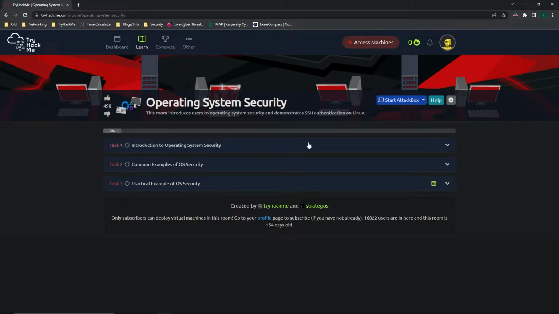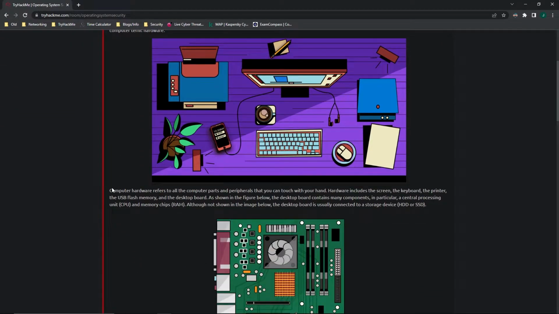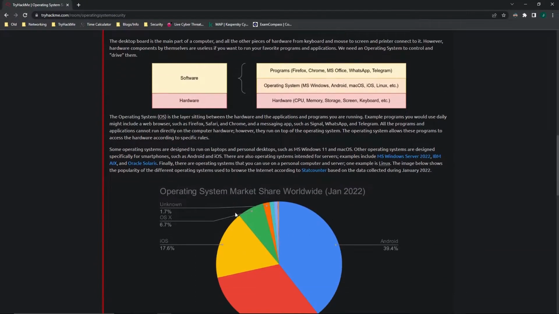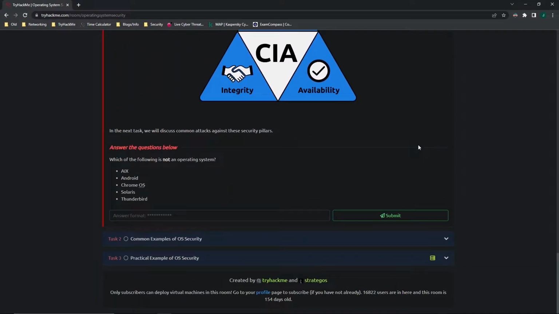So let's go ahead and hop right into task 1, which is Introduction to Operating System Security. This task just talks about what an operating system is and what the differences between software and hardware are, and also talks about the CIA triad, which is confidentiality, integrity, and availability. Again, I'm going to let this be something that you go through on your own, as I like to demonstrate more than I do explaining. So let's hop right into the questions.